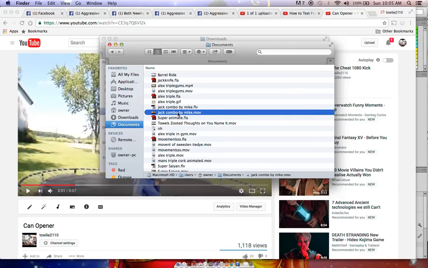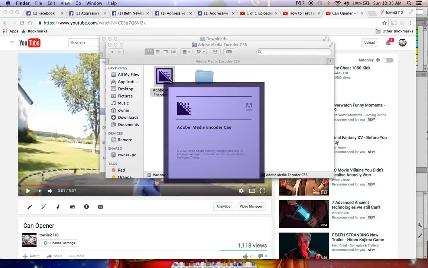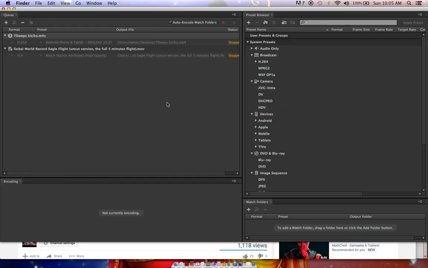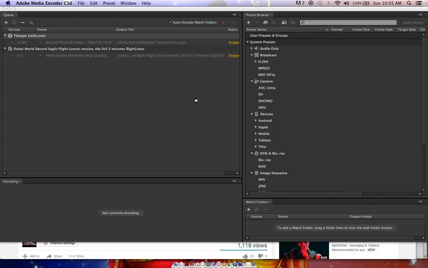So you take that clip, and then you're going to open up this program, Adobe Media Encoder. I'm sure there's other programs that can do this. I think there's even some online, like on Google, that can just do it online for you. I just use this. So you open up this bad boy, and all this does is convert files from things to other things. Like it can turn a sampler into an MP3 or something like that. So you add your video, like the jack combo.